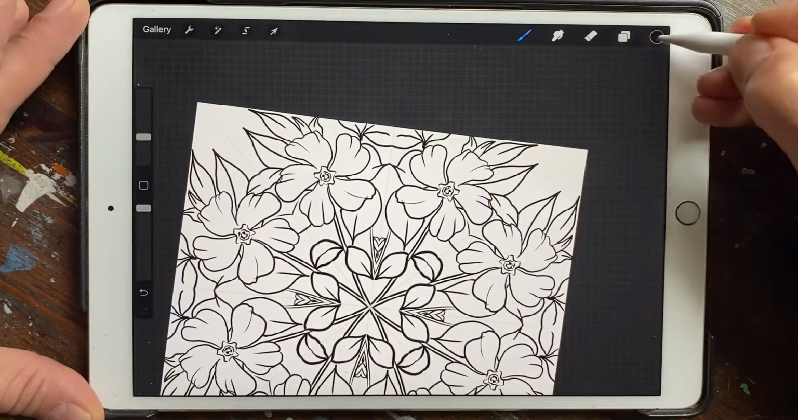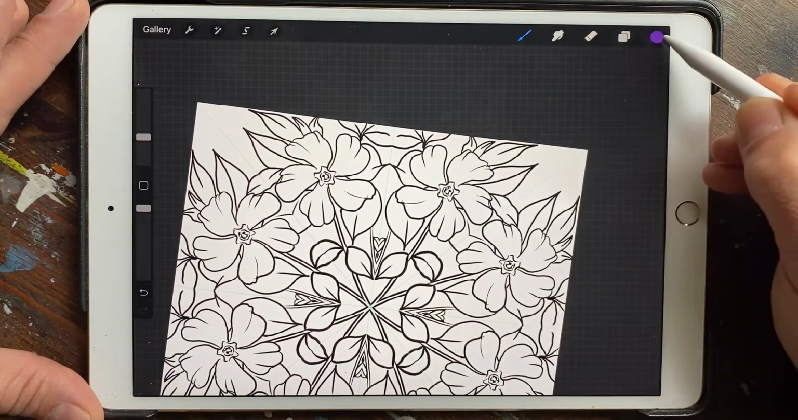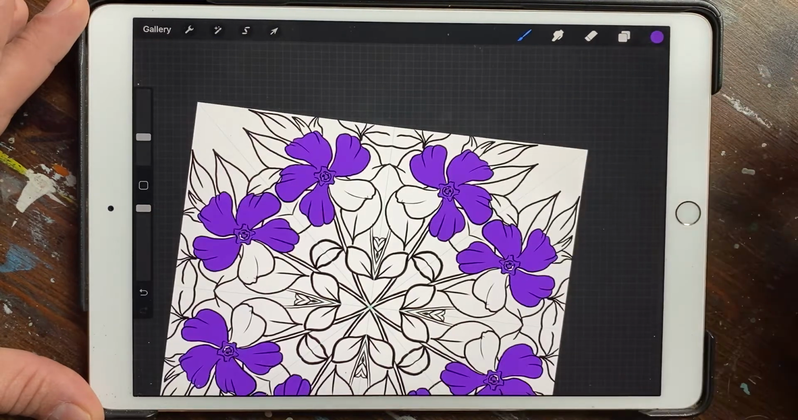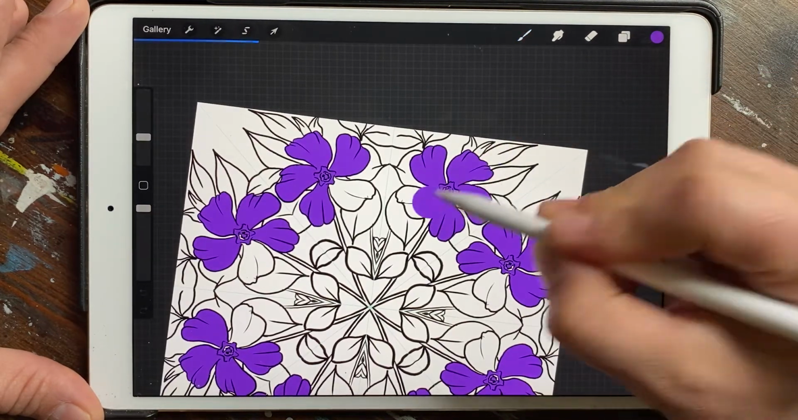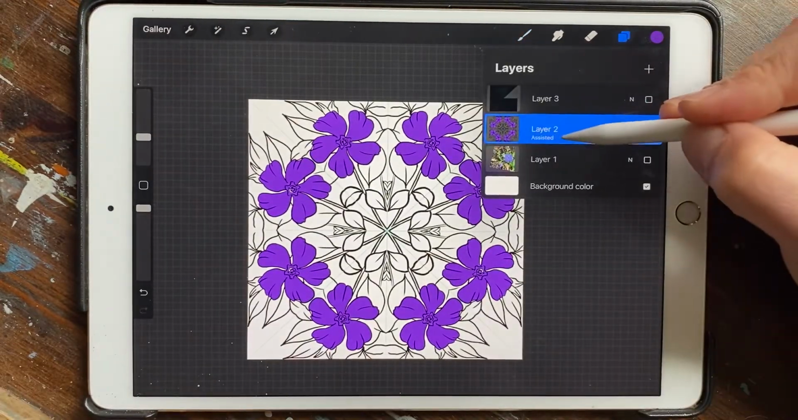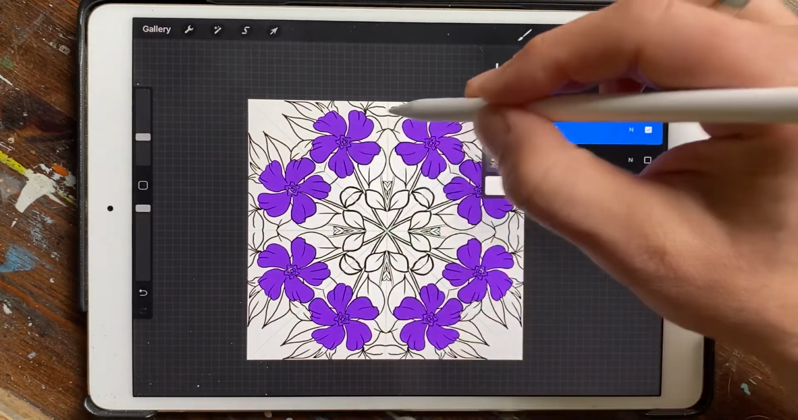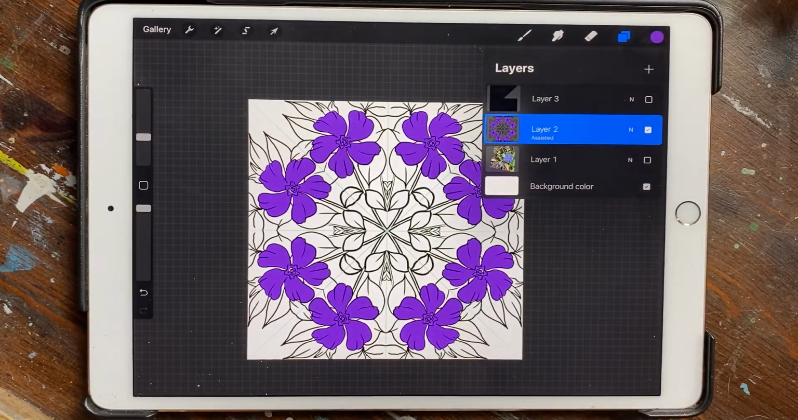So select the color that you want. I'll go purple. And now I can just drag and drop my purple into my flower. And since it's painting on the drawing assist layer, when I drag and drop a color here, it's going to drop it all the way around the circle, which is pretty cool.